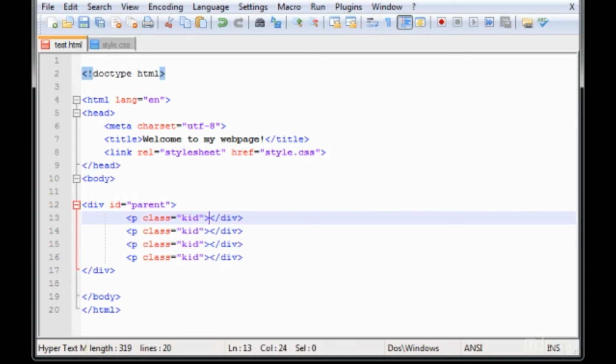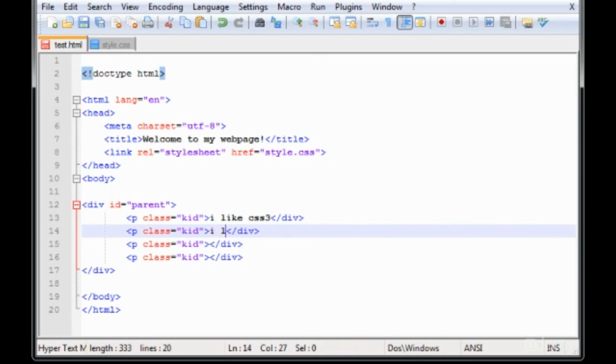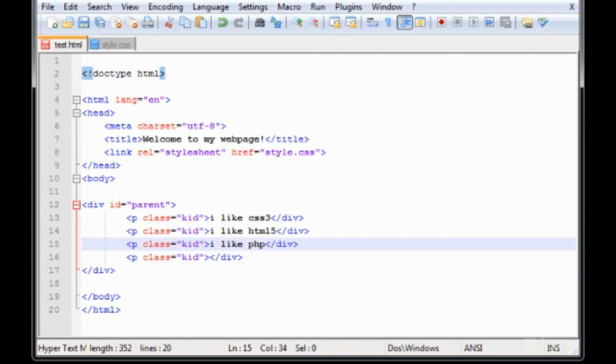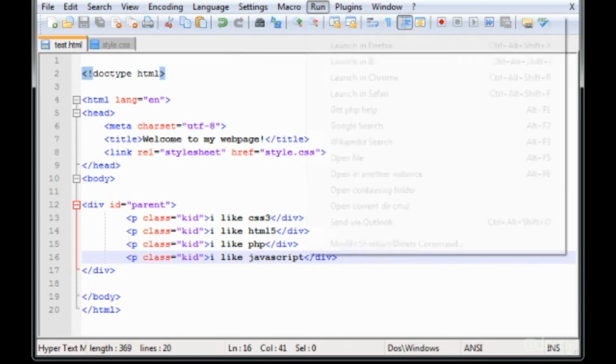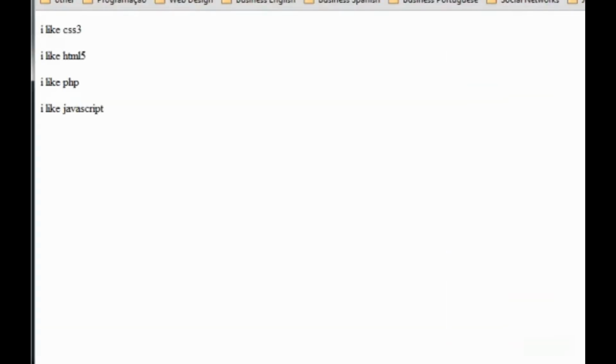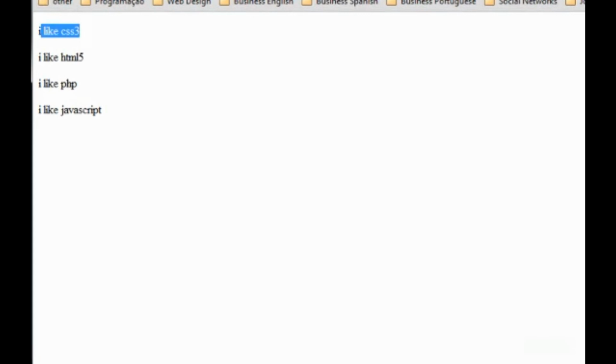Okay. Now, these child nodes, I'm going to type here some things. Let's say I like CSS3. I like HTML5. I like PHP. I like JavaScript. Okay. Let me just check this and run it. And okay, here it is. We have here the 4 paragraphs.